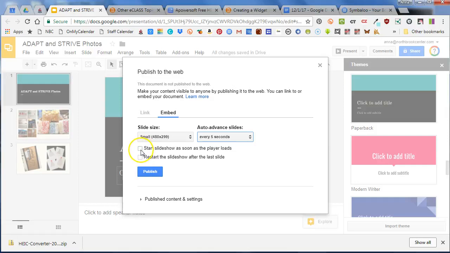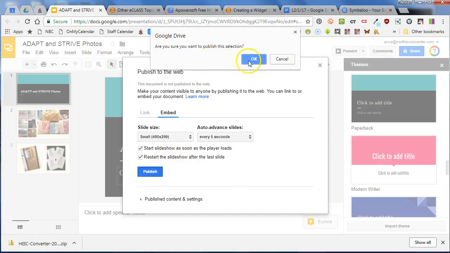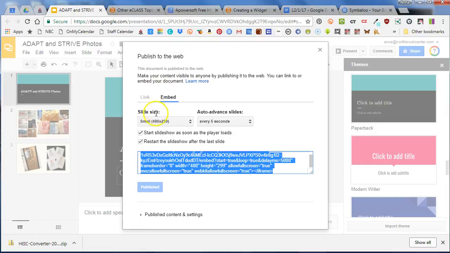I want to make sure I check this, Start Slideshow as soon as the player loads. This way, when my eClass page comes up with my slideshow, it's automatically going to start playing the slides. And this one, Restart the Slideshow after the last slide, is going to loop my slideshow so that those photos will keep rotating as long as the person has the page open. I'm going to click Publish. It asks, are you sure? Okay, yes I am.